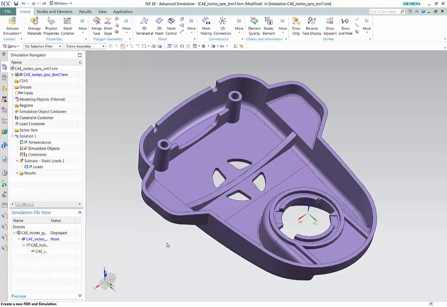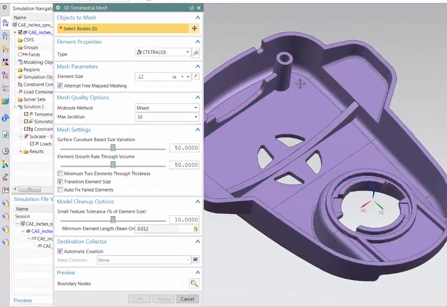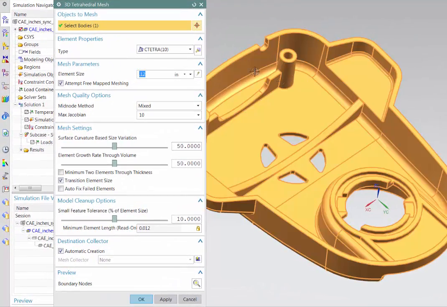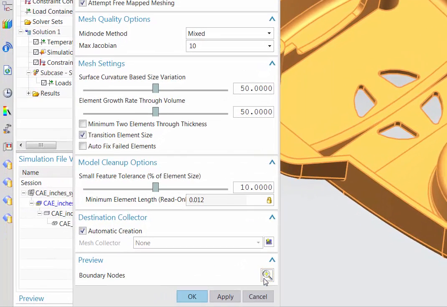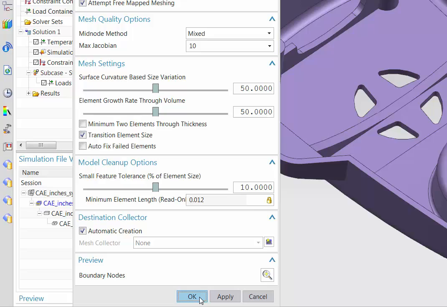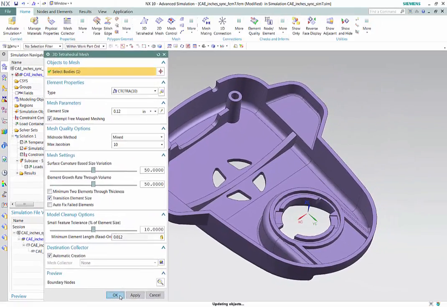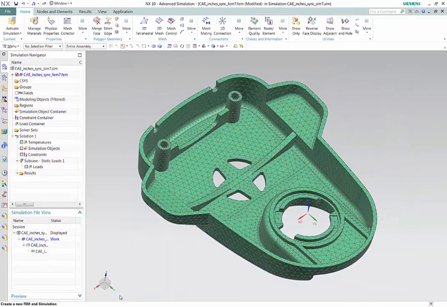First thing I want to do is apply a mesh on this part. I'm going to use tetrahedron elements for this model. I can have the software suggest the mesh size, or I can type in my own value. I can take a preview of what that mesh size is going to look like before I actually generate it on the part. So let's very quickly generate the mesh that'll be used to do the analysis.